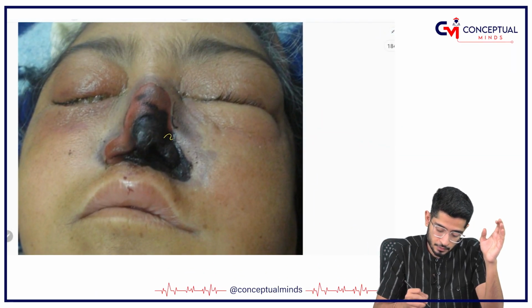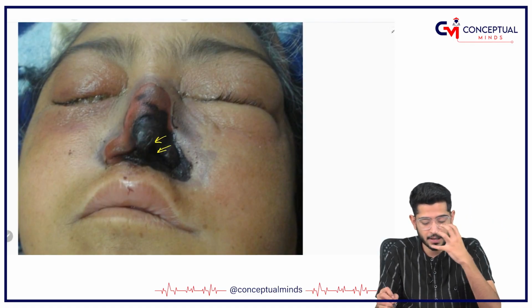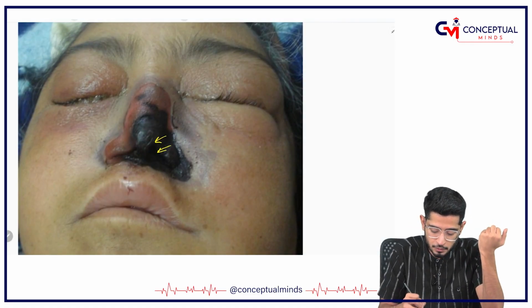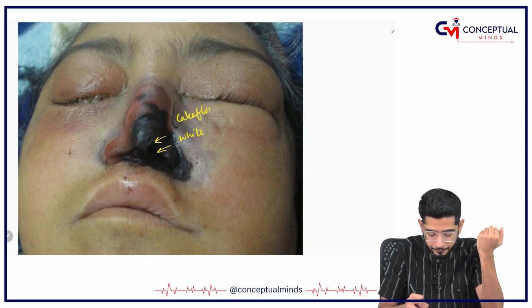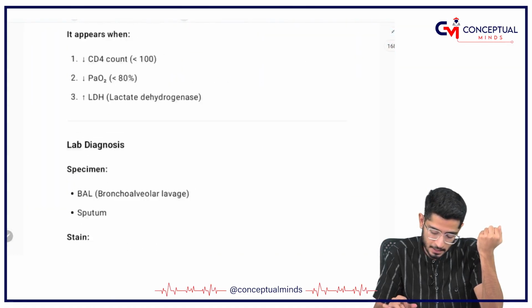See here. So can you see Mucormycetes? Everything is black fungus. So in order to stain that, you have to put white stain.